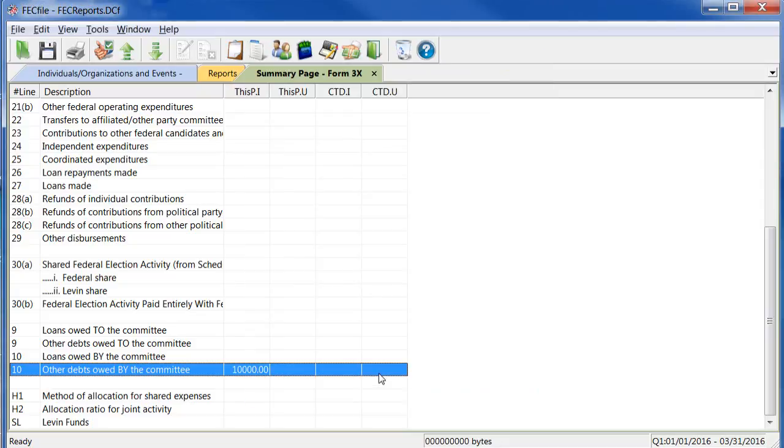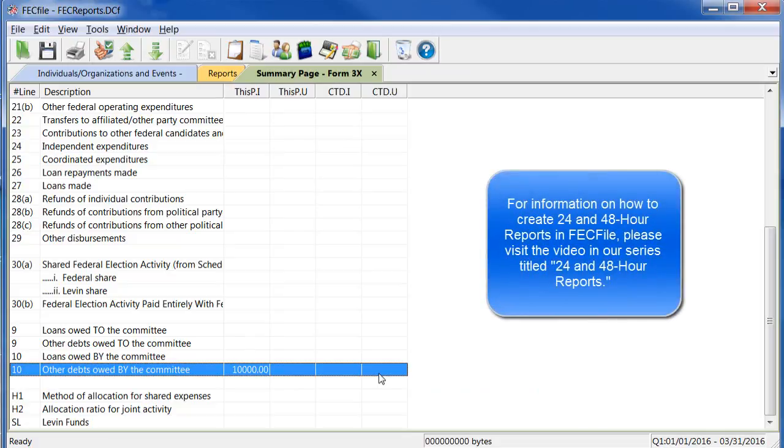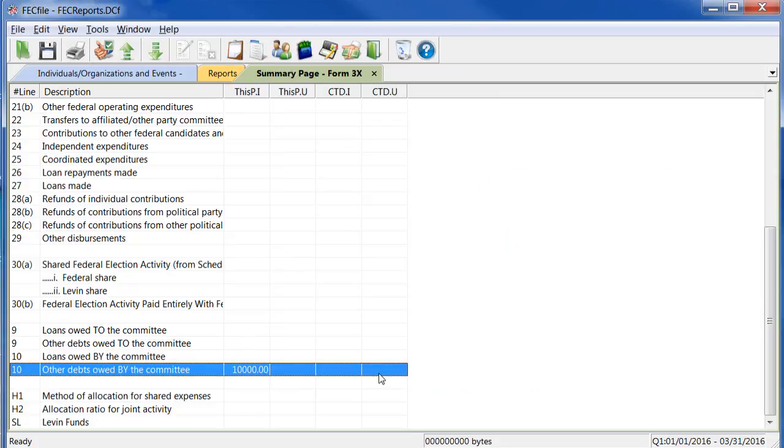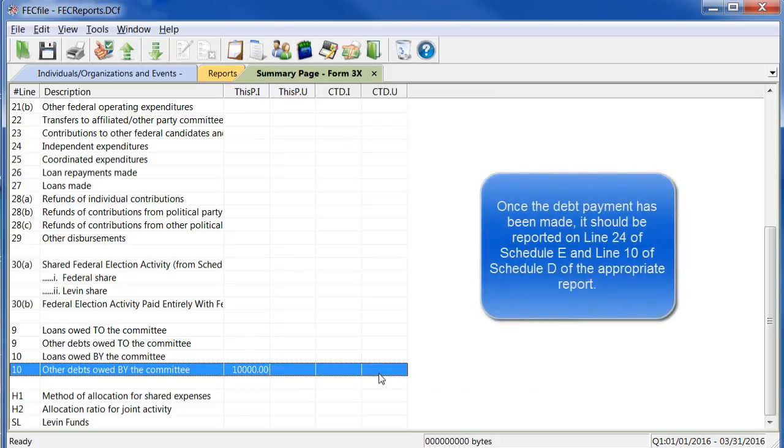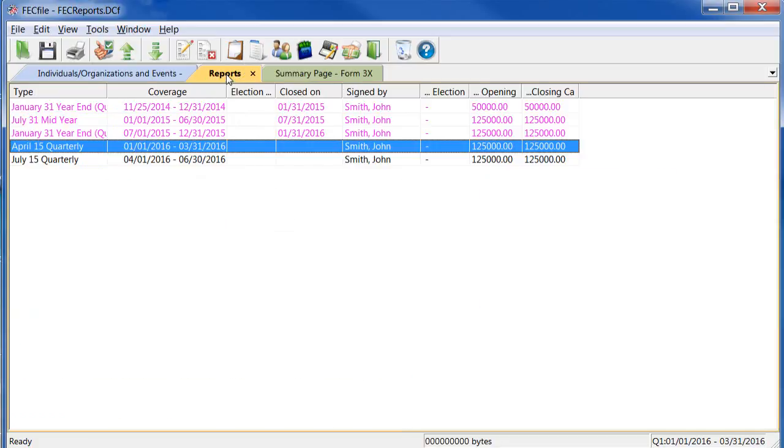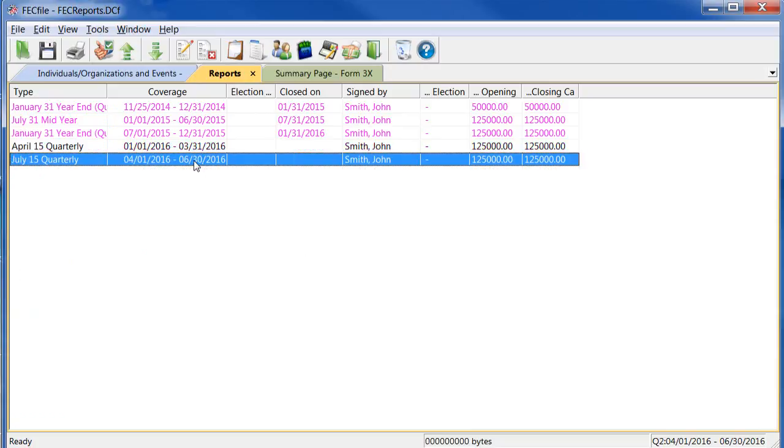At this time, there are no further reporting requirements on the Form 3X until the payment is made to the vendor for the debt. Keep in mind that a 24 or 48-hour report may need to be filed. Once the debt is paid to the vendor, the payment should be reflected on both line 24 of Schedule E and line 10 of Schedule D on the Form 3X for that reporting period. To do this, you only have to create one transaction in FEC file, and it will show up on both the disbursement and debt schedules.